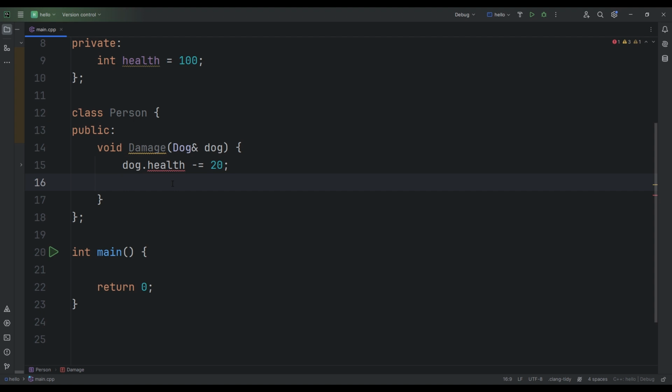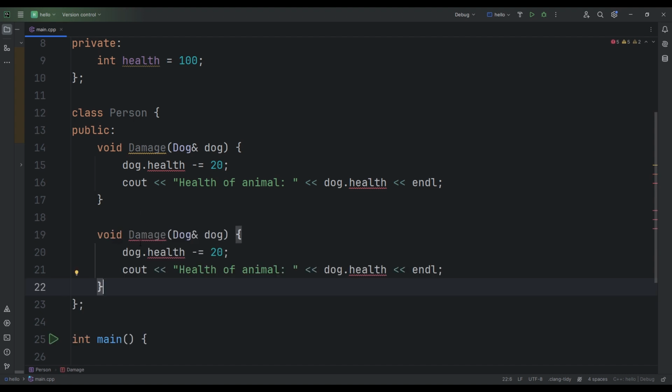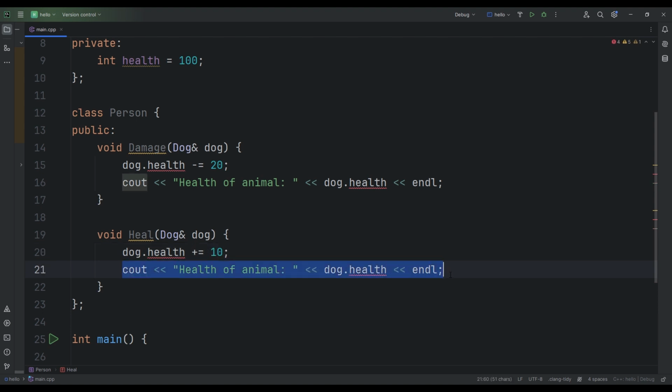Here, let's also include additional information. For example, we will print health of the animal, displaying the current health level of our dog. Finally, we'll add a line break. This will be our first method where we reduce the health of our dog. The second method will be named heal. Here, conversely, we will increase the health level of our dog. Instead of deducting 20 health points, let's add slightly fewer, say 10. Similarly, we will display information about the dog's health level here.